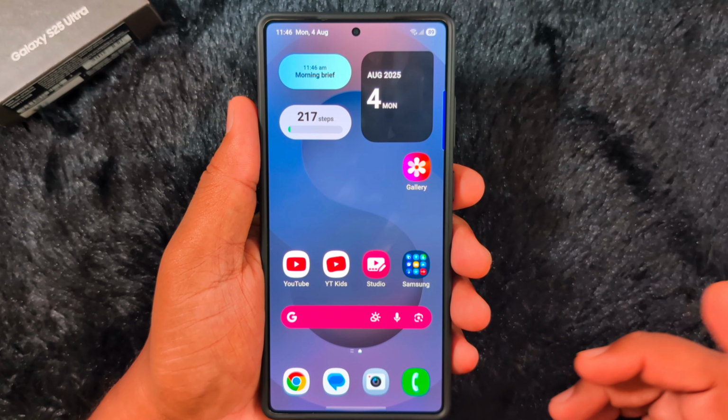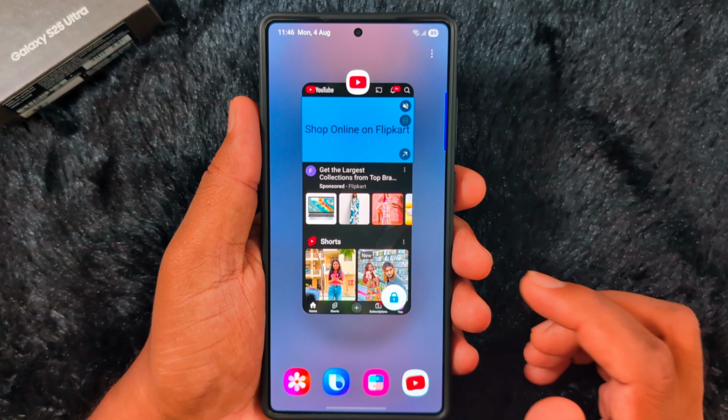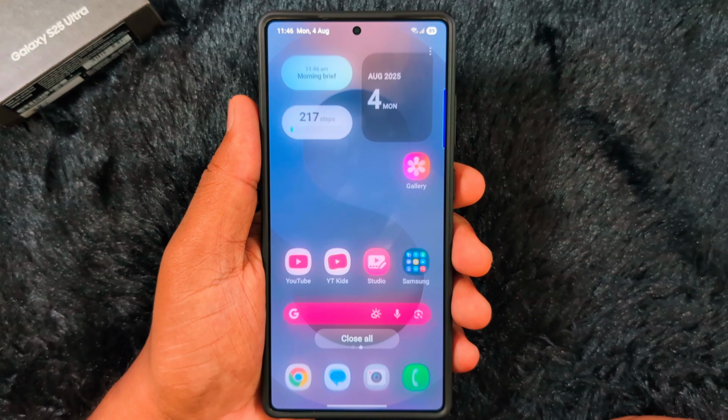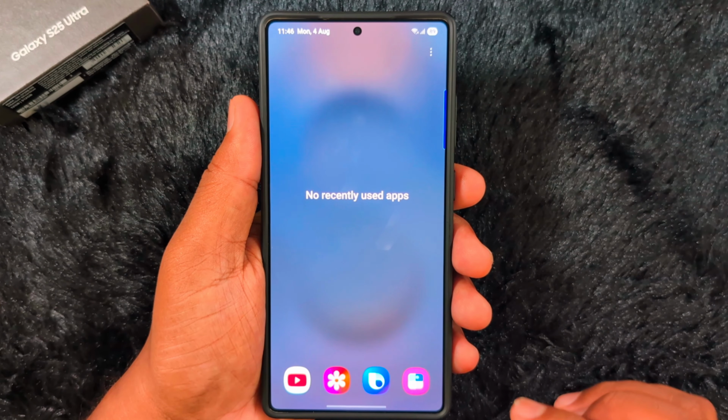So if you don't want to keep this app open, just follow the same steps. Here you can see the lock icon, tap on it to unlock it, and now tap on close all, and you can't see this application in recent anymore.